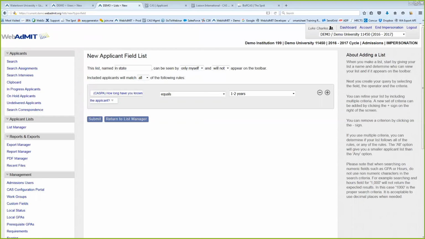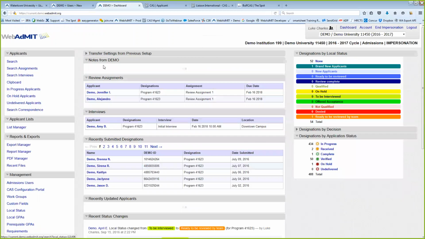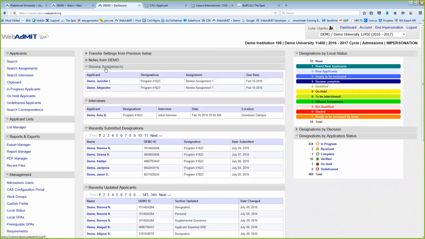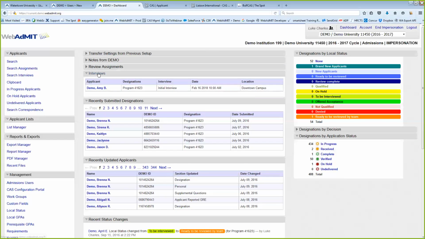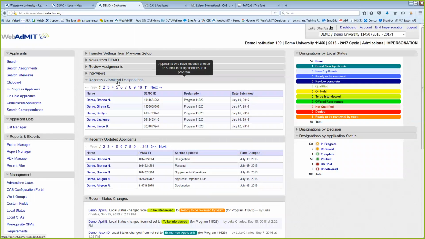So let's see, another question that came in. Is there a way to find out about the most recently completed applications? The way to do that, if we go to the dashboard, by default, what everyone is going to have is this section here that says recently submitted designations. This is going to show you the ones who've come into your applicant pool most recently.